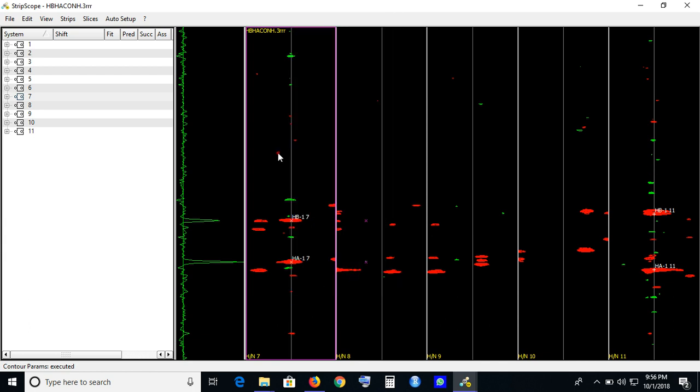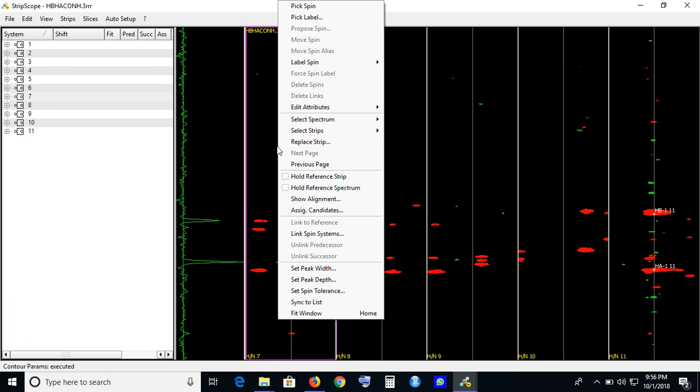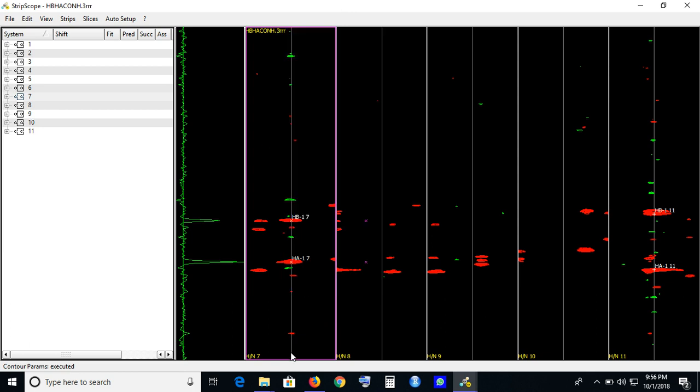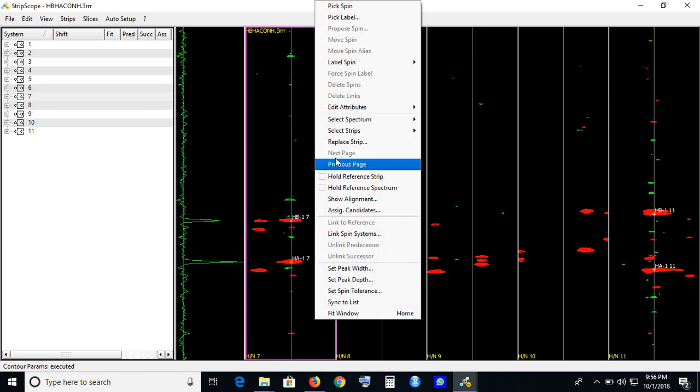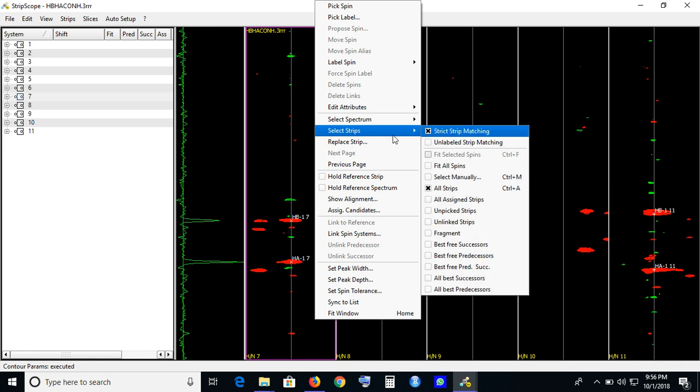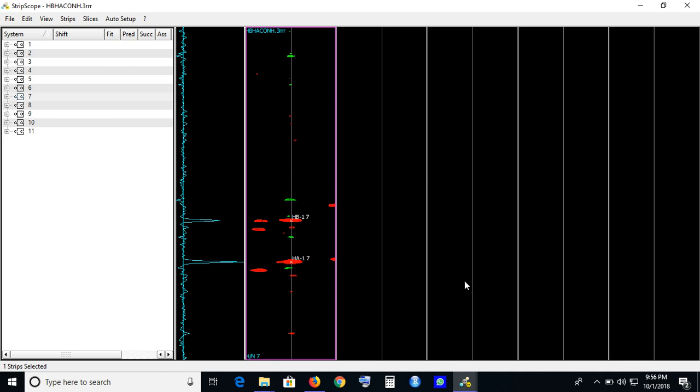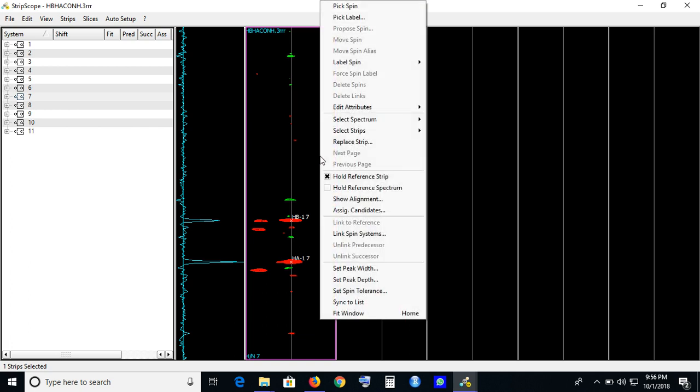So you click on a strip which is for the peak 7. Go to select strip and all best successes. Here we haven't aligned any, but if it is there, automatically it will come.